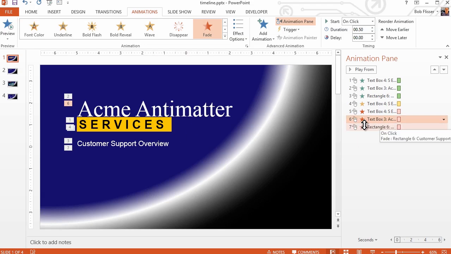And there's a few ways to do it. Number 1, up here, and you see I have this selected. It says on click, I can choose with previous. Another way is I can click this drop-down list here, or I can right-click and choose Start with Previous. And also notice that the delay is 0. And as soon as I do that, you see that little mouse icon goes away.